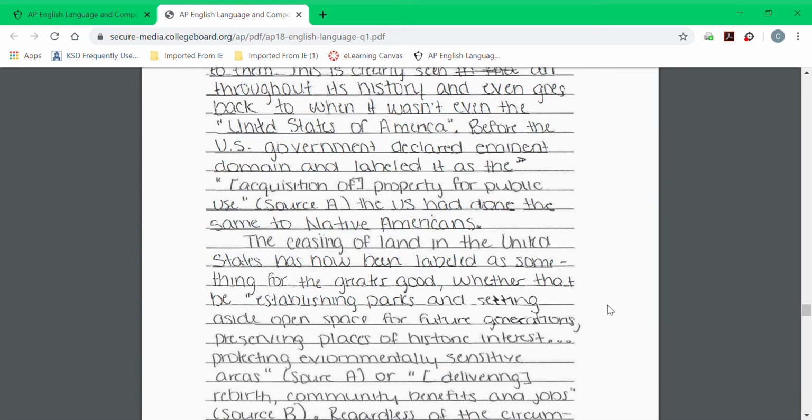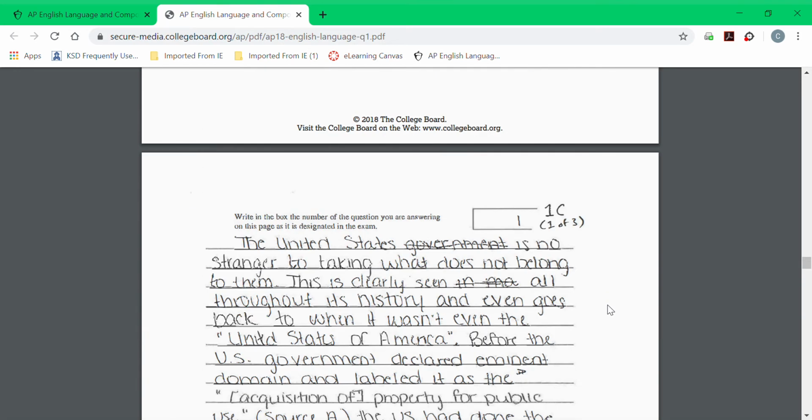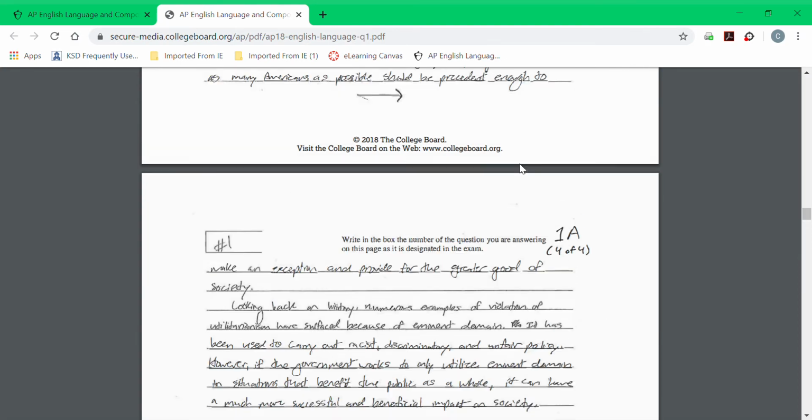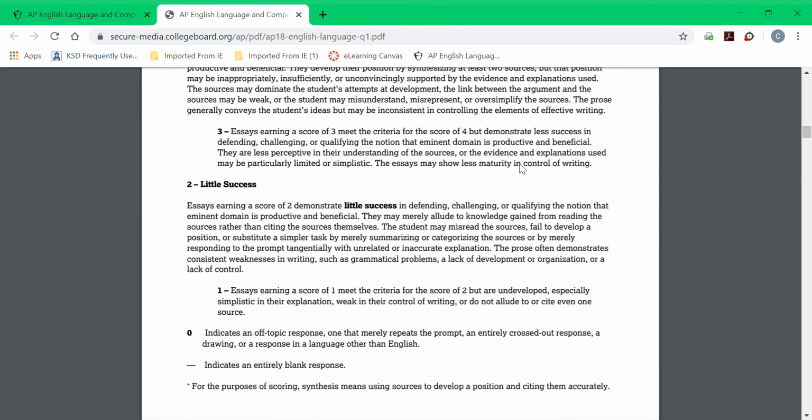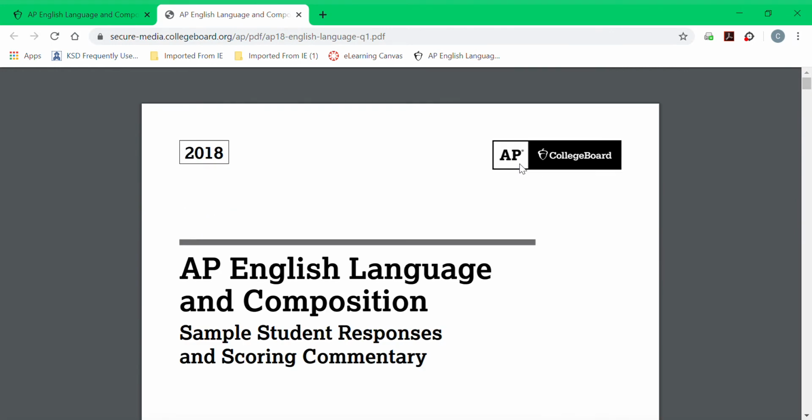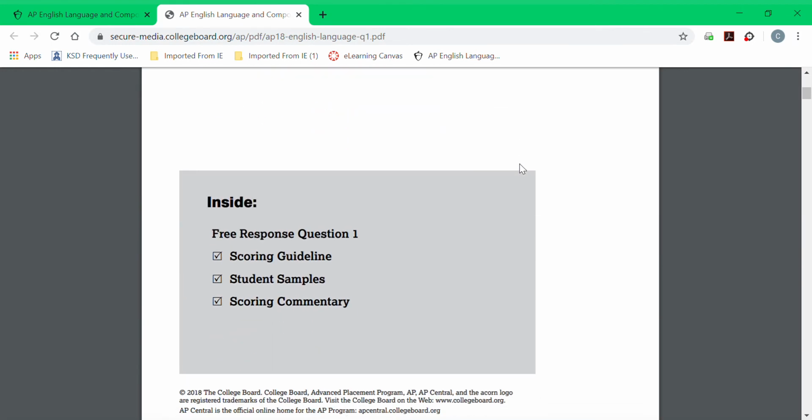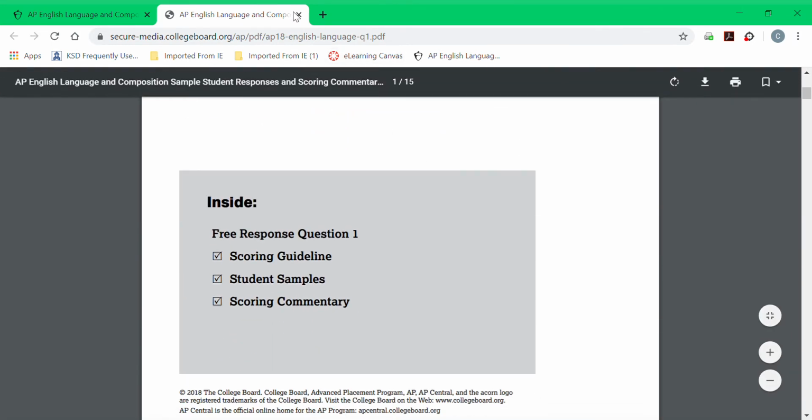So you always get 3. Sometimes you get 3 that are all passable essays. Sometimes you get a high, mid, and a low. It just depends on the year and what they did. So that's what those have.